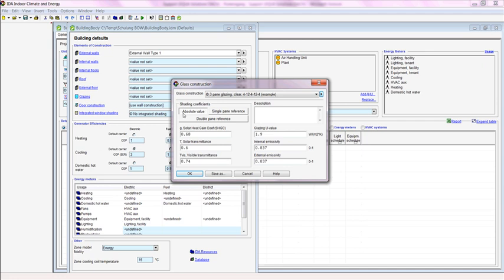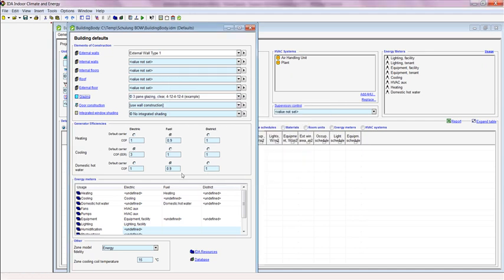And now we're confirming all the data we've specified so far. And this is all that is to know about default construction definition.